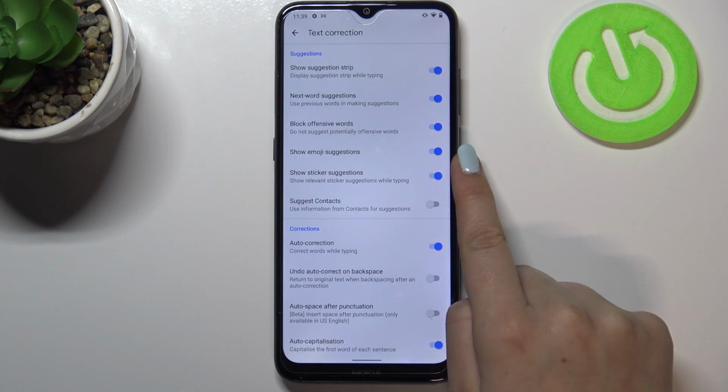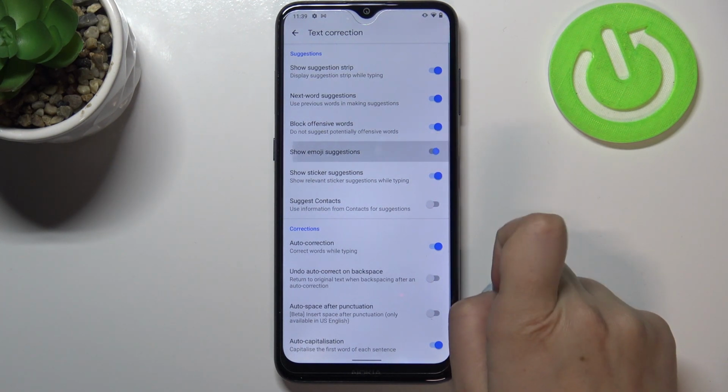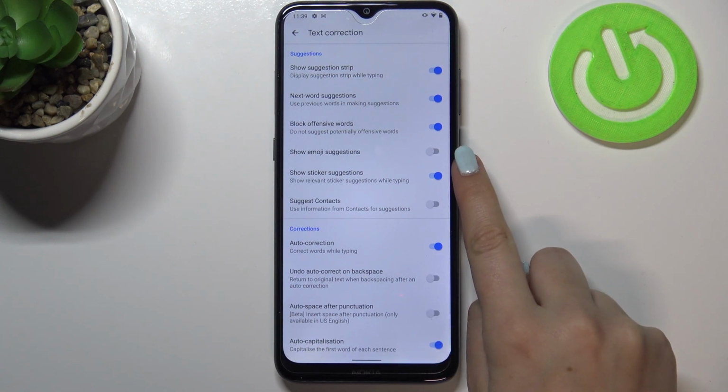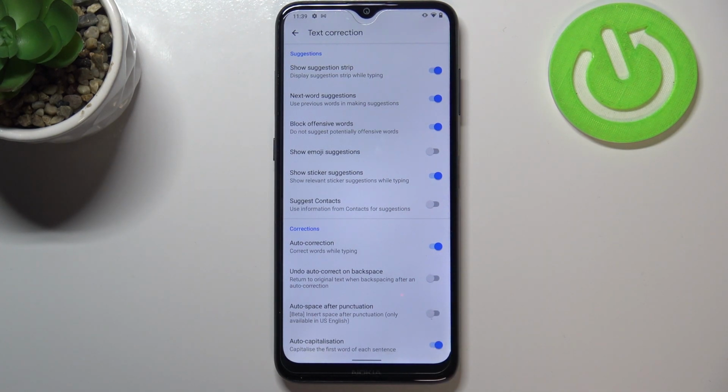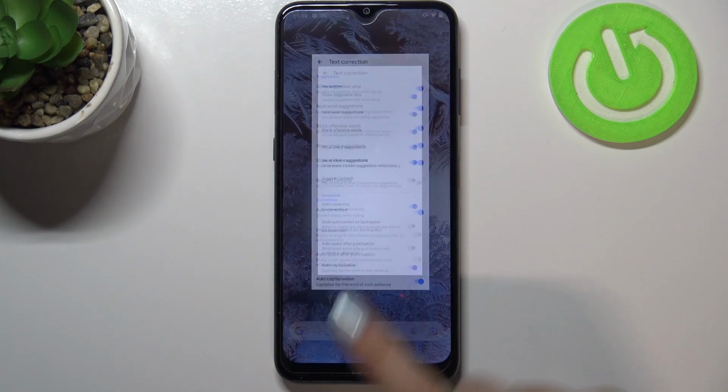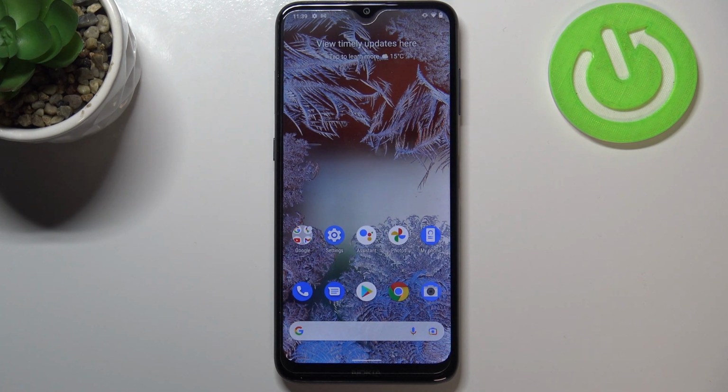In my case, this option was turned on automatically, but if in your case it will look like it, all you have to do to activate it is to just tap on the switcher, and from now on this option is active, so it means that your device will suggest you some emojis whilst typing. So actually this is it, this is how to show emoji suggestions in your Nokia G10.